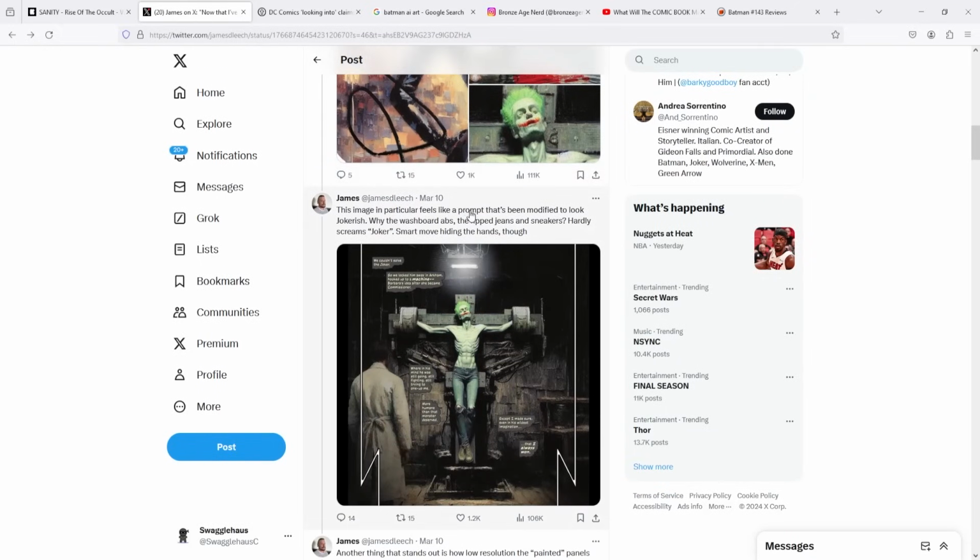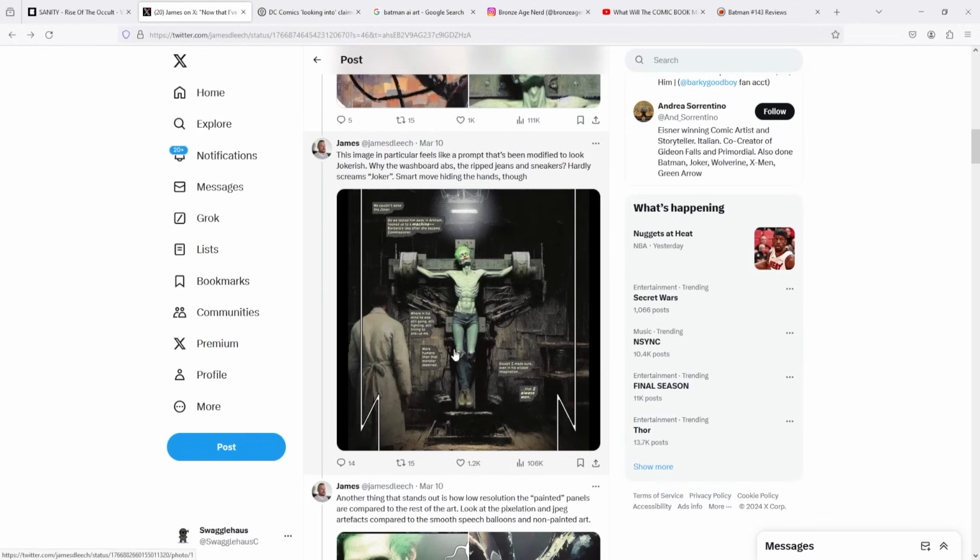This image in particular feels like a prompt that's been modified to look Jokerish. Why the washboard abs, the ripped jeans, and sneakers hardly screams Joker. Smart move hiding his hands, though.